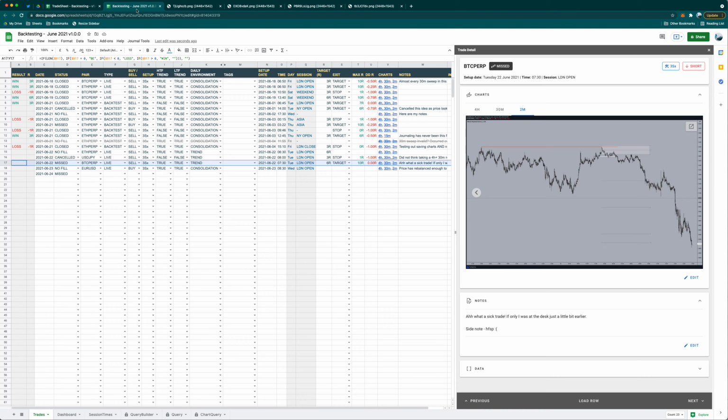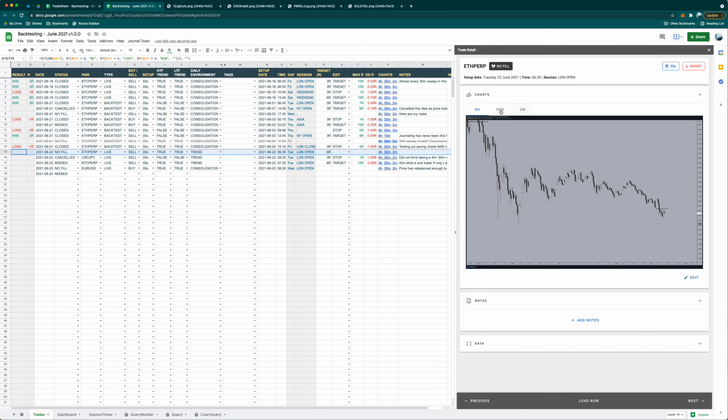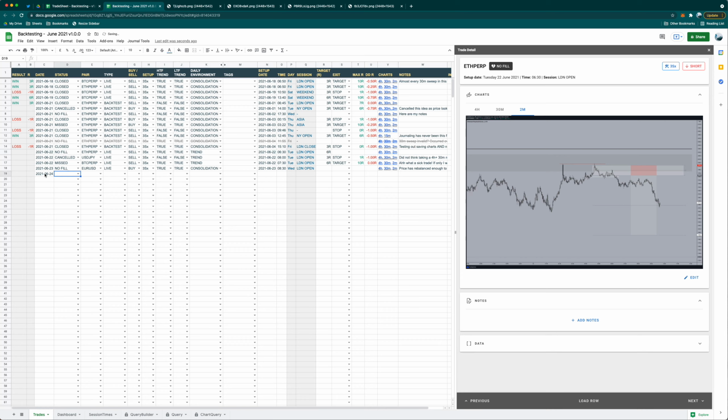So that's what the missed field is for, and then no fill, obviously, is for when you have a very disappointing no fill. You were right about the direction, but the trade went without you. I want to record those too. I want to see if I'm getting a lot of no fills, maybe I can be more aggressive in a trending environment. If I'm not getting filled, maybe I can adjust my entry levels slightly. I don't know, but I want to log all my no fills as well. So those are the reasonings behind these columns.